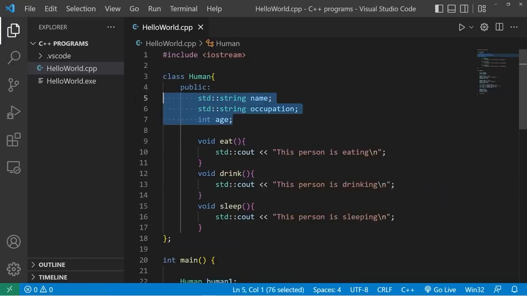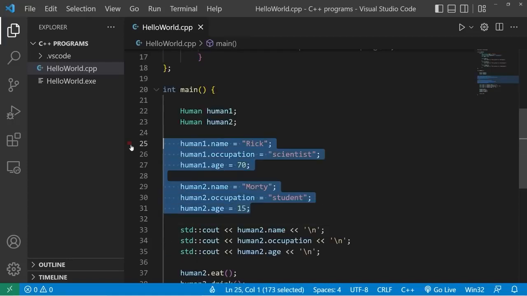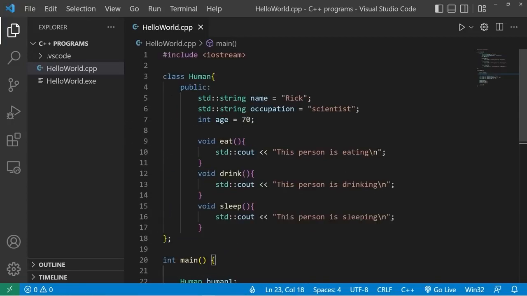Now you can assign some default attributes. So let's say that all humans we create will be named Rick. It's kind of like we're cloning him. His occupation will be scientist. Age will be 70. I'm not going to assign these attributes. What I did is that I added some default attributes.